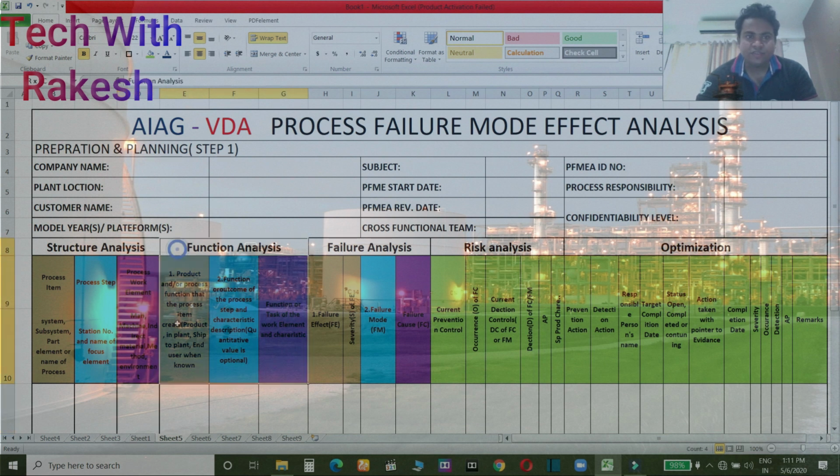Second is function analysis. So in function analysis, in first column, you will see the product and process function that the process item creates. So here you have to write the function of the process item. So what is the function of your process item? So here function will be written. What are the functions of the process item?